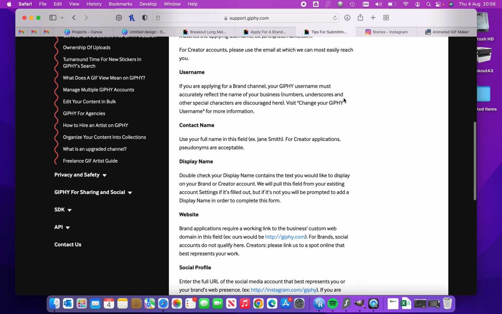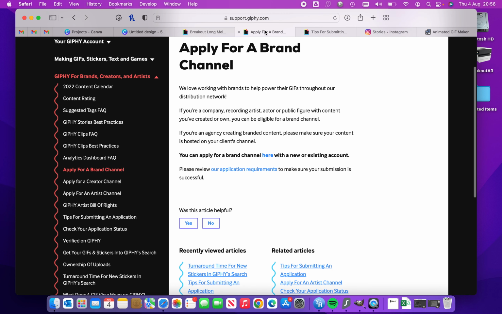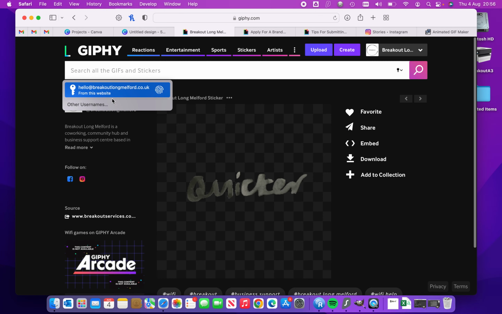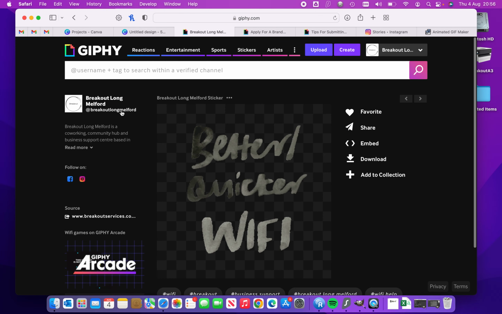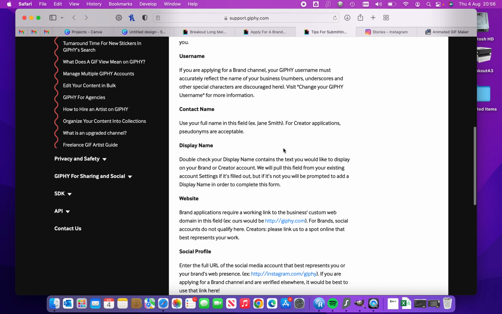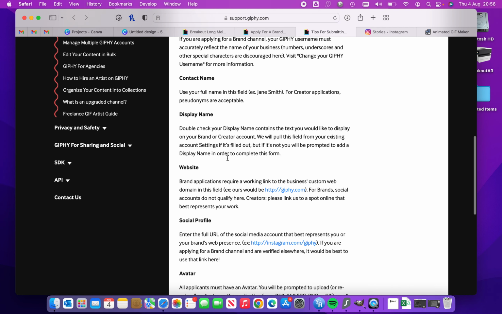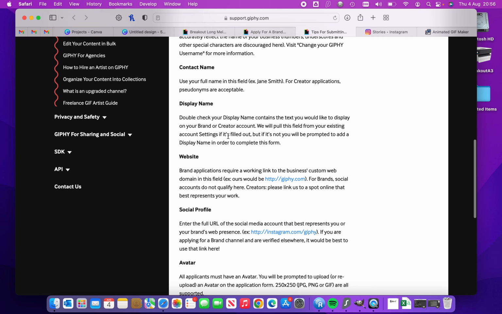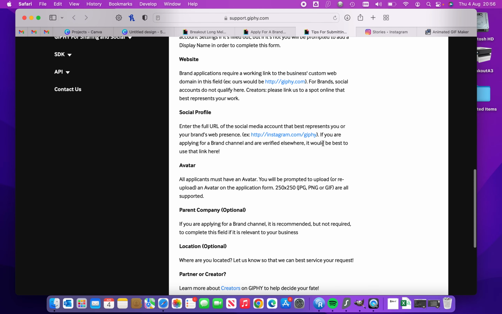Accurately reflect the name of your business. Numbers and underscores and special characters are discouraged here. So your Giphy username, which we use, is at Breakout on Melford. So quite simple. Display name, your website, straightforward enough. Social profile, so you want to be proving that you've got a business, so you'll be putting on your link to your Instagram page.